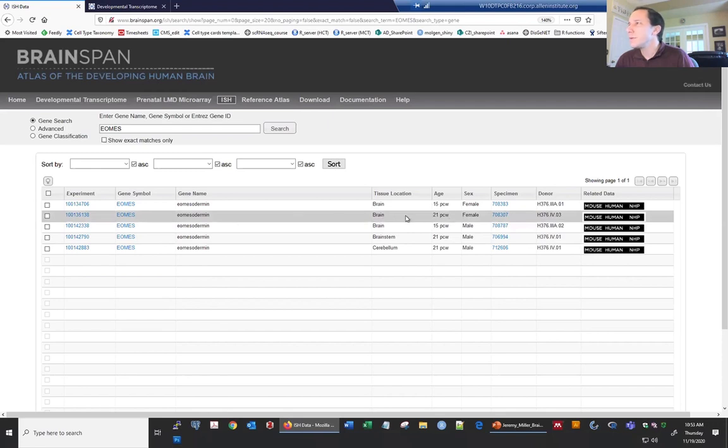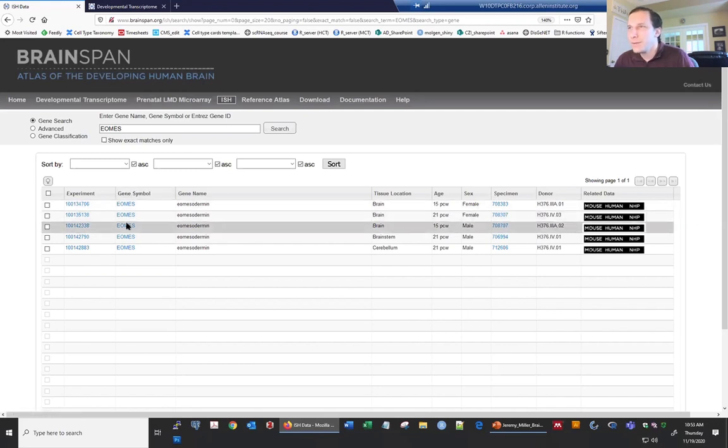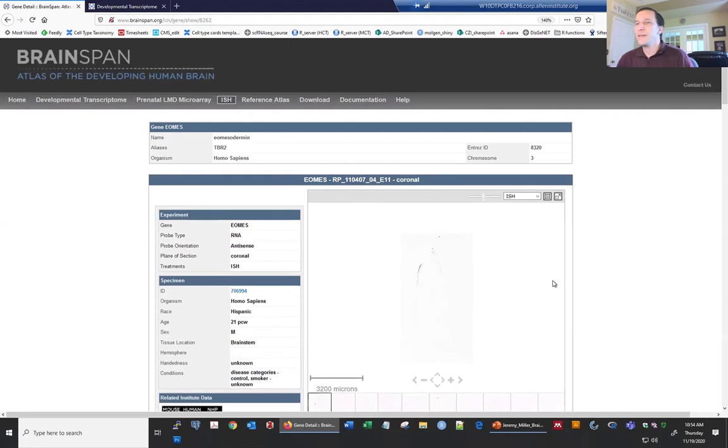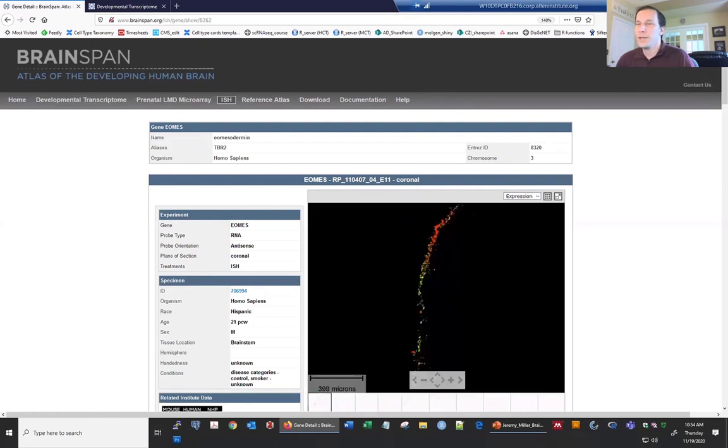I'm going to click on the 21 post-conceptional weeks one for brain. Again, you click on the one under the gene symbol, and it will take you to that experiment. And you can do many of the same kinds of things that you can do in the mouse developing brain atlas. You can zoom in by using the scroll wheel, or by using these buttons down here. This changes the contrast, and you can switch from the in situ hybridization view to the expression view. And as we were expecting from the microarray data, there's a band of expression right across here. This covers the ventricular and subventricular zones, and the expression is pretty much off everywhere else.